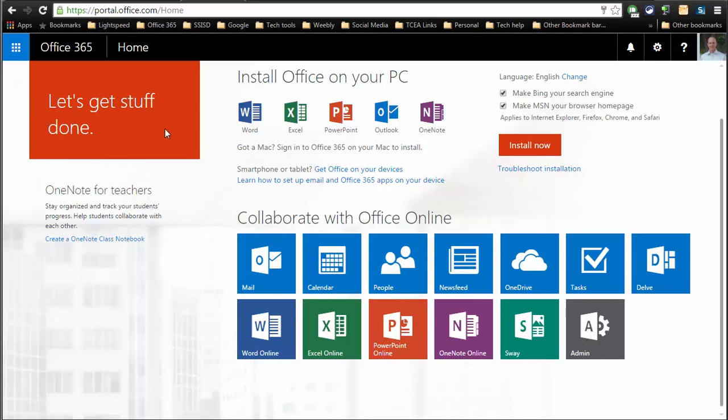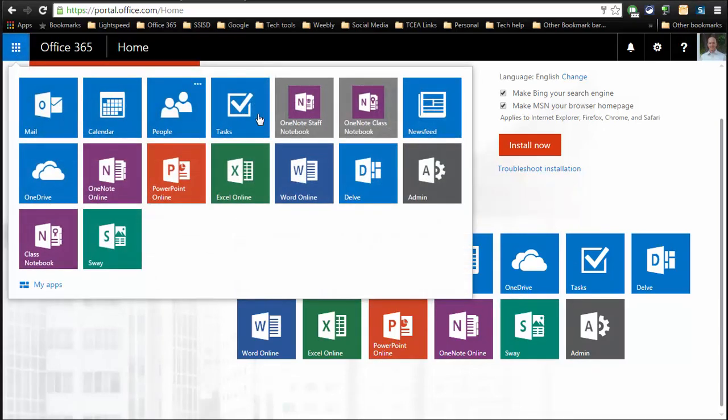Now, if you're in your mail, if you go up here to this little waffle icon in the upper left-hand corner, then that will be in the upper left-hand corner of any of these programs as you're using them. But if I click on that, I see that same menu there, and I might have a couple other options. These are things that I've added into mine.